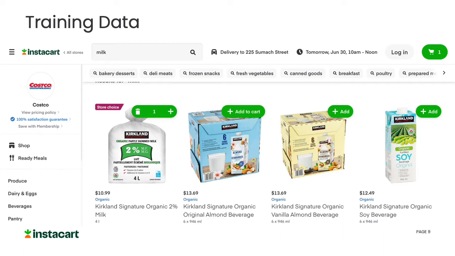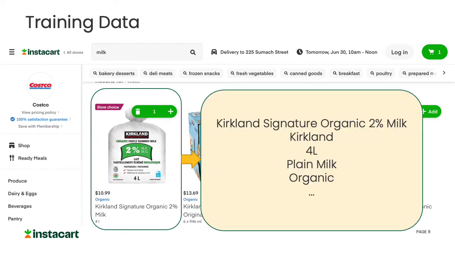For example, in this search session, the user searched for milk and added the first product to cart. We take this as a positive training sample. We take all the text information for the product as the product side input.